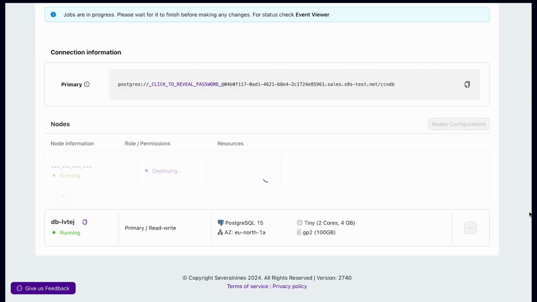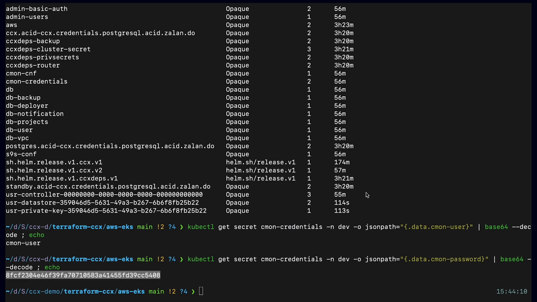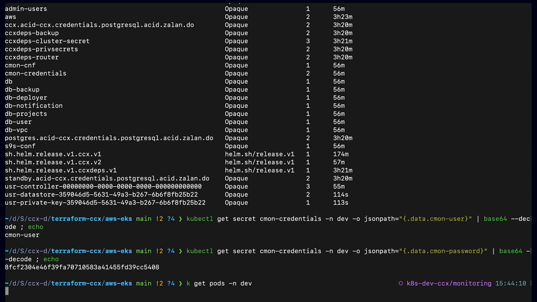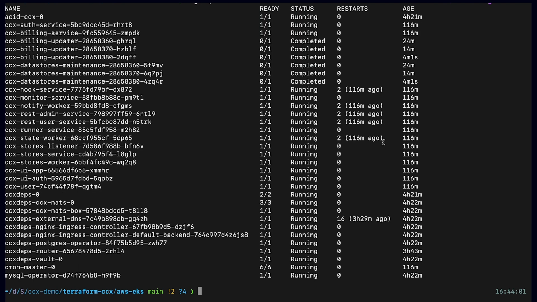Before we wrap up, let's check the pods again quickly. Enter kubectl get pods -n dev to see all the running pods. Note that when new versions of CCX are launched, you can always upgrade and make further changes.